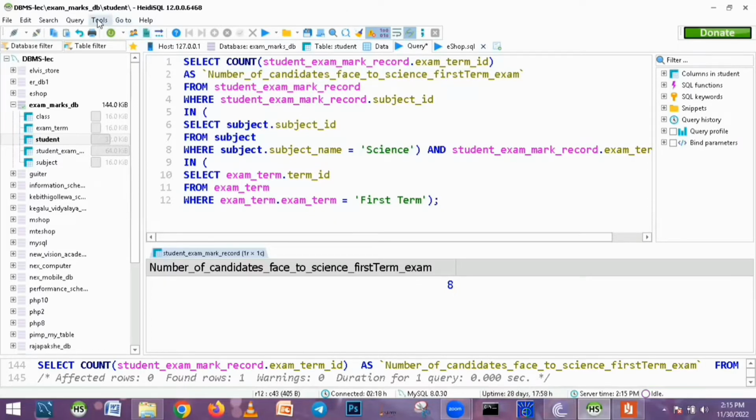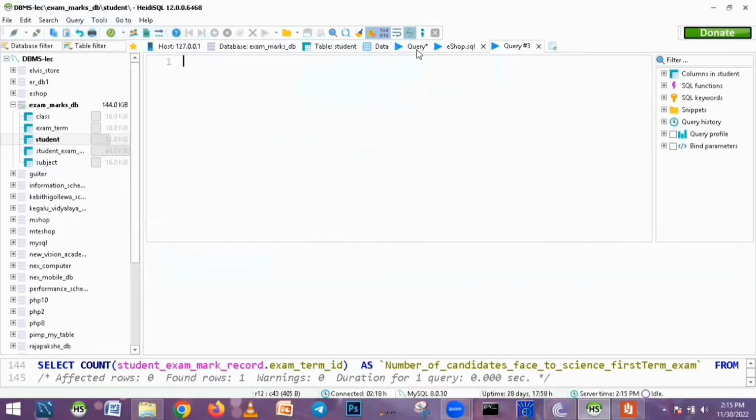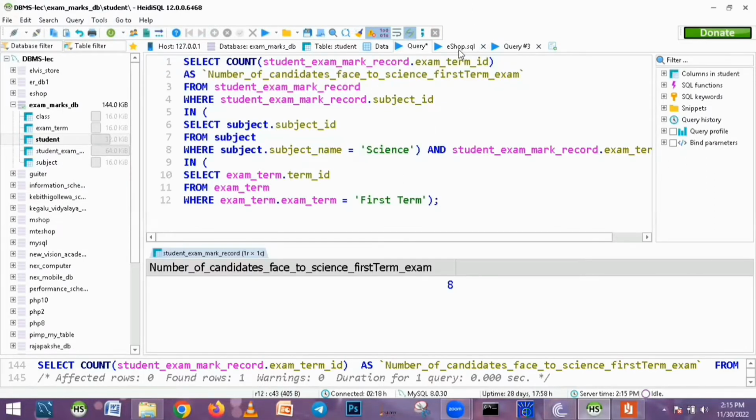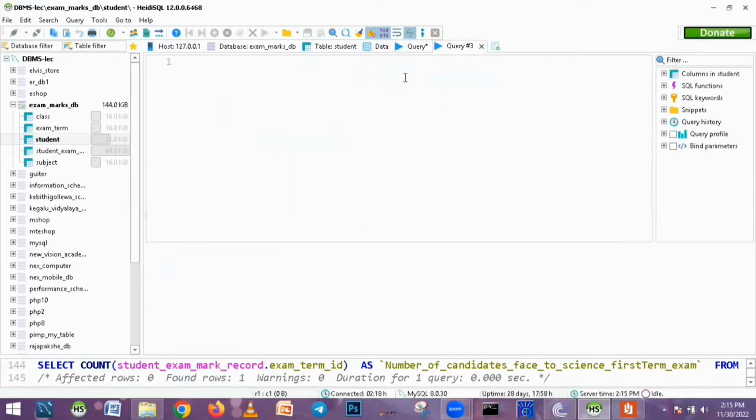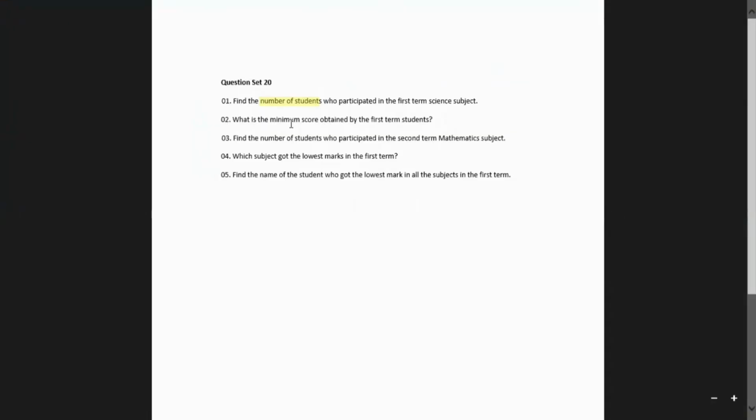So I open a new query tab and save it there. I don't need this one. Okay, now we have a new query space. So now let's go to the second question and see what's happening there. What's the minimum score obtained by the first term students? We need to find the minimum score obtained by the first term students from all subjects.